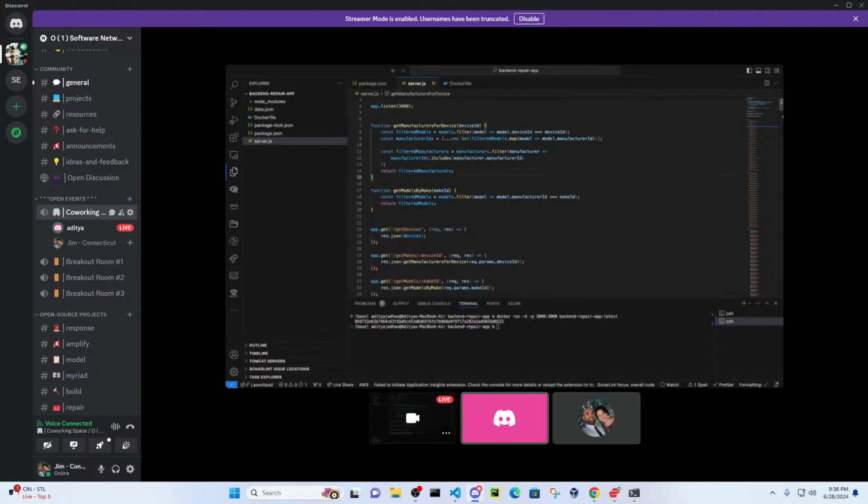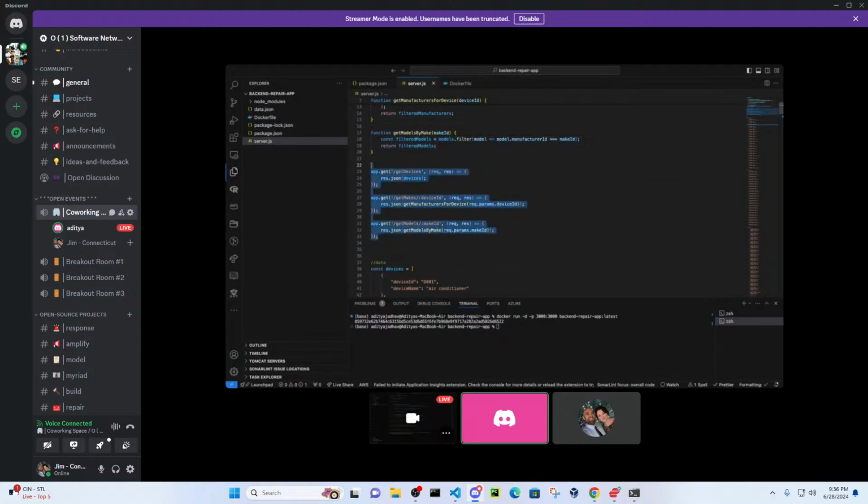The reason I created this is it's not going to be the actual backend. That's what I thought, because we would be searching for some external APIs, so we would be getting directly. The only thing you need to worry about is these three APIs. You would have these three as external APIs: you ask for get devices, you get all the devices. Then based on the device ID, you get the manufacturers, and based on the manufacturer ID, you get the models.